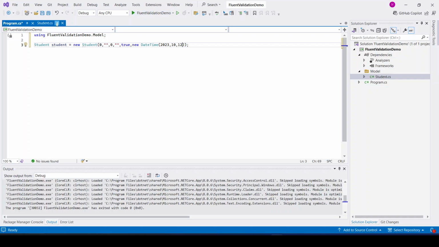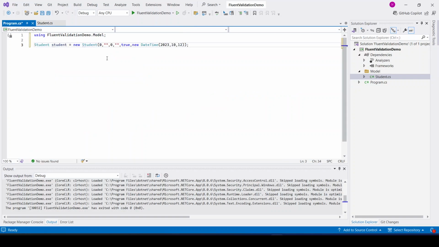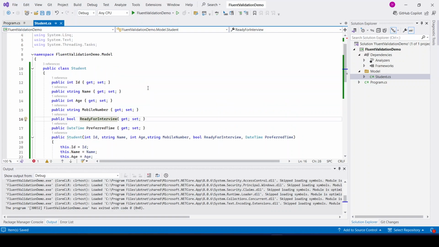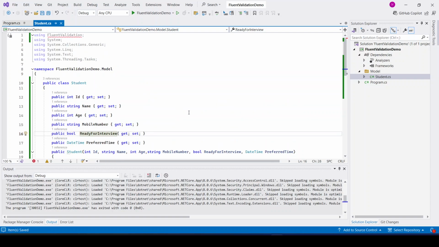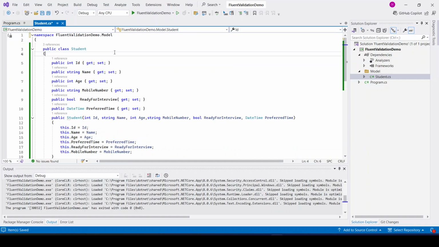If I run this, since I am not printing any values anywhere, it will not show anything. But don't you think these are not valid information, and definitely we should have some validation on this, which we are going to achieve using validation. So how can we perform validation? First of all, in order to use Fluent validation, we have to install the Fluent Validation library. Here it is coming. Let me press Control dot and remove the unnecessary usings. That's it.